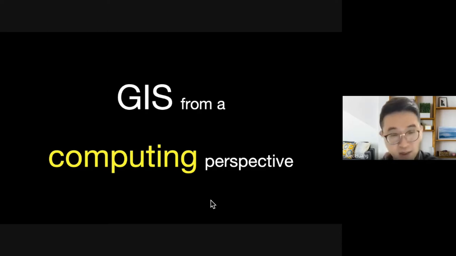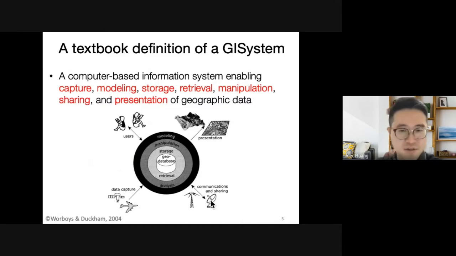Today, I also want to share this perspective with you, because not many courses talk about GIS from a computing perspective, and I hope we can briefly introduce this aspect today. Besides that, we are also going to introduce some fun and advanced topics related to GIS. So let's start from the first section.